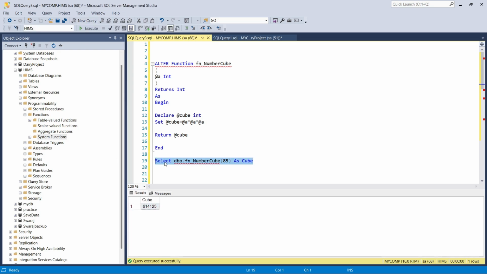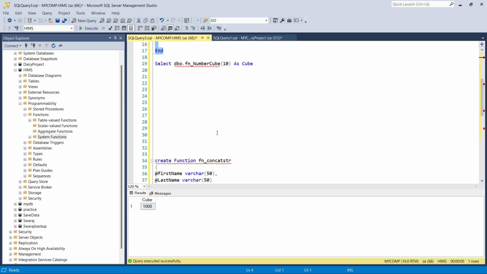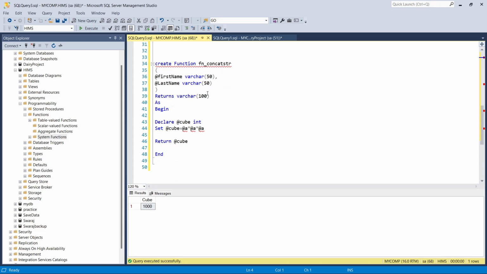First of all, there is a select statement, and in the select statement we have to use that particular function name. Suppose we are passing the value 10, then it will give us the result as 1000, correct? So this is the function. And we can see another example of it: there are two strings, a first name and last name, I am passing to the function, and it will return us the full name, right?